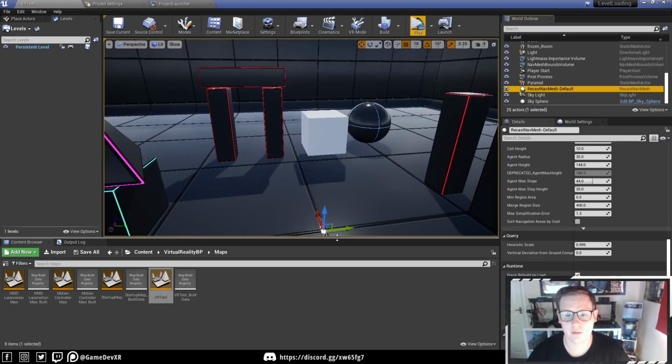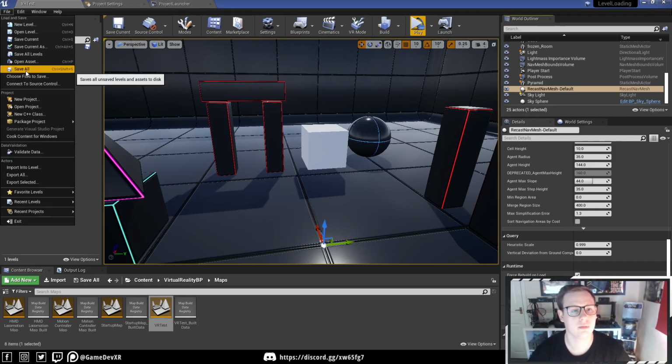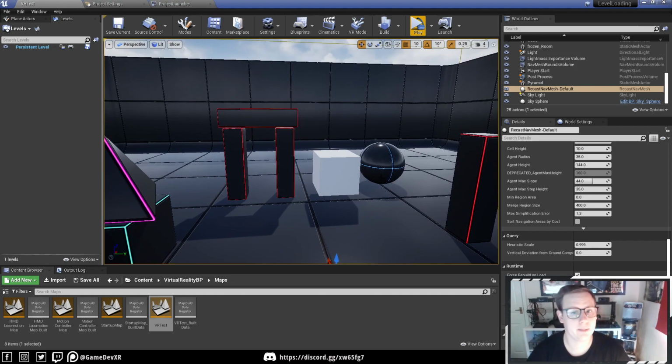So that's how we can actually travel between levels and set it up for a quick little test and just get the navigation working so it's all up and running. So just use Force Rebuild on Load. Don't forget to save all before you actually test it, otherwise it might not actually work. So just keep that in mind. But that's pretty much it for now.